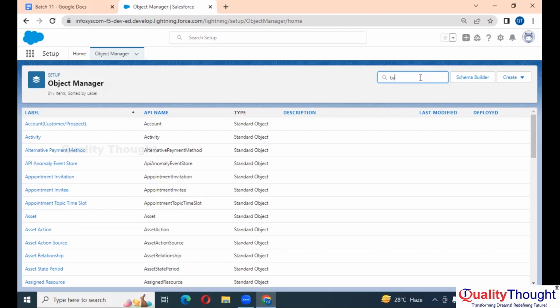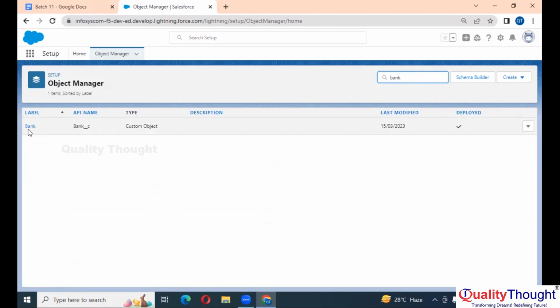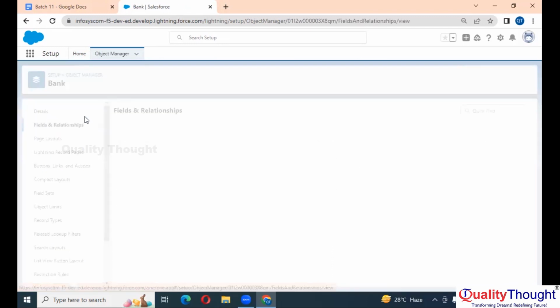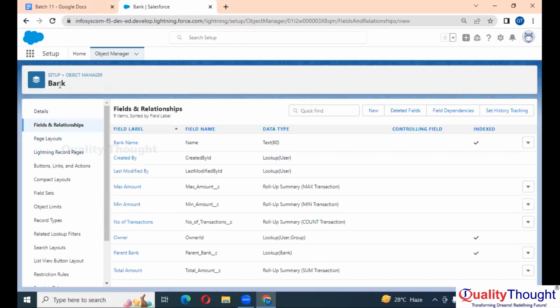Let's say bank is the parent object, right? Bank is a parent or child? Parent object. So here we have maximum, minimum, count, right? We have sum as well, right?